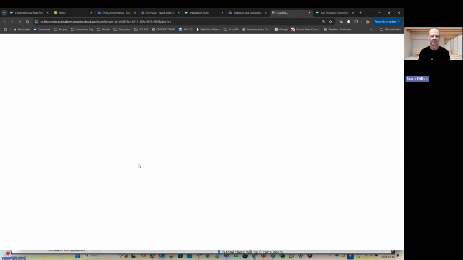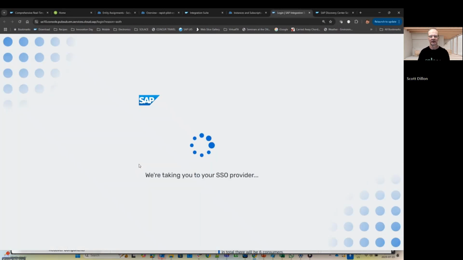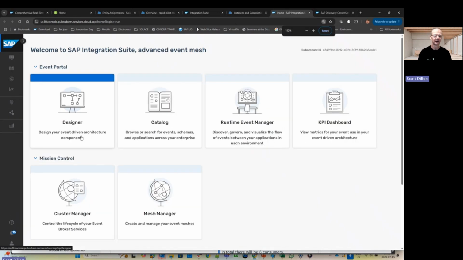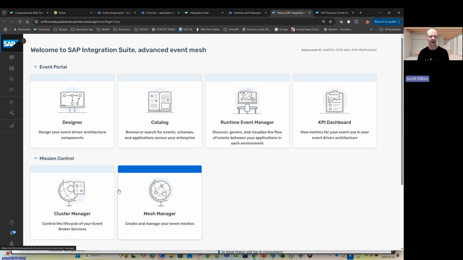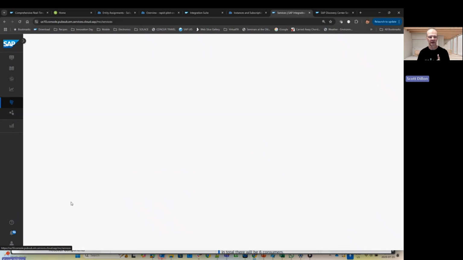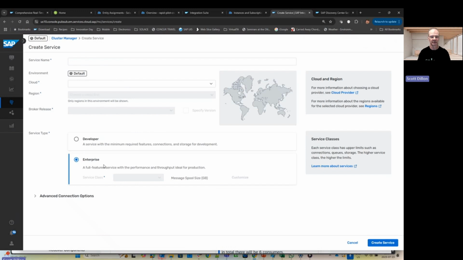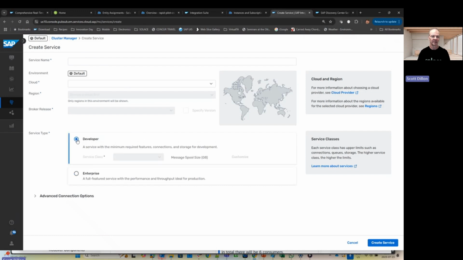If I now click on the advanced event mesh, it's going to take me right into the console. And voila, we are here. If I zoom out a little bit, you'll see the console, and you'll know that you've done this properly. If you click on the cluster manager, you're going to see there's no existing broker services. If I go to create service, you see enterprise is selected, but it's grayed out. But because we have enabled it, let's do a test service here.